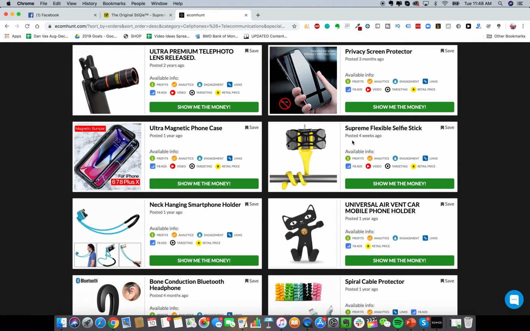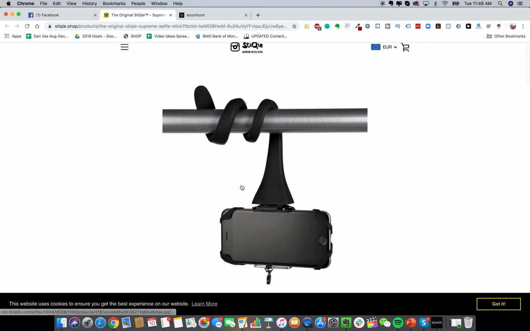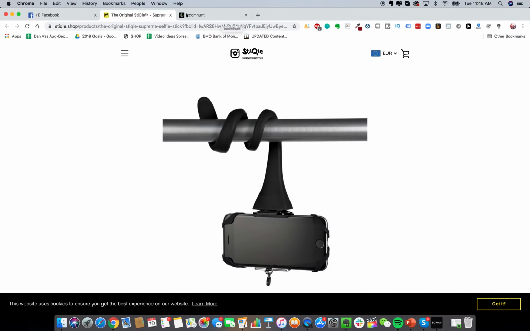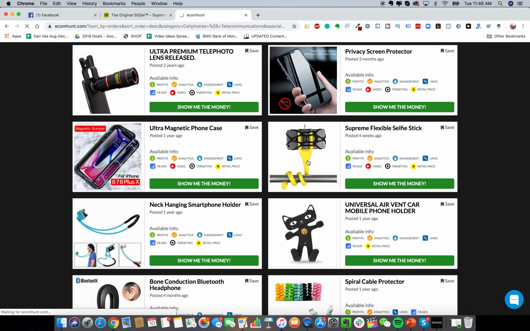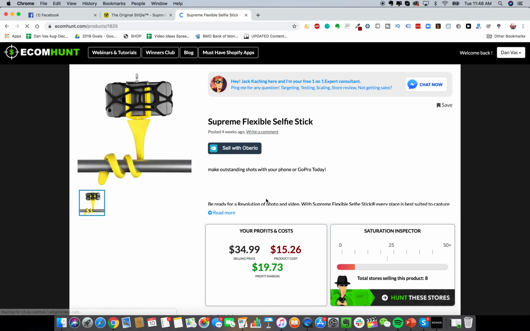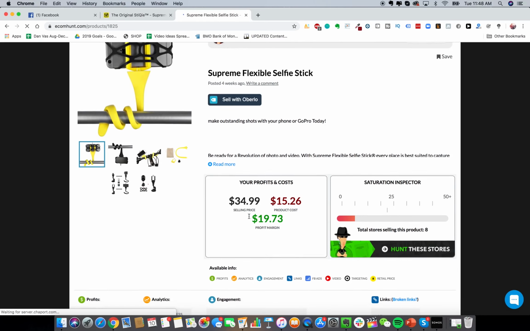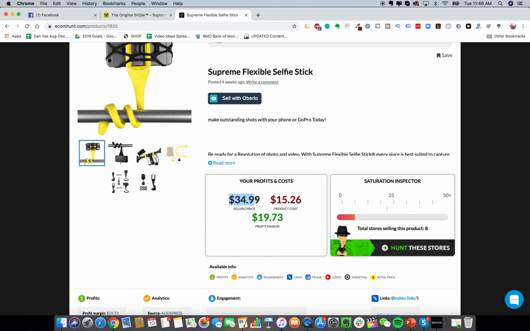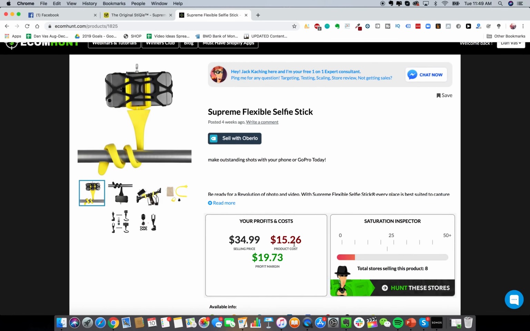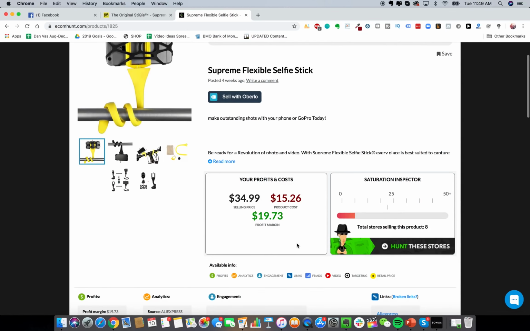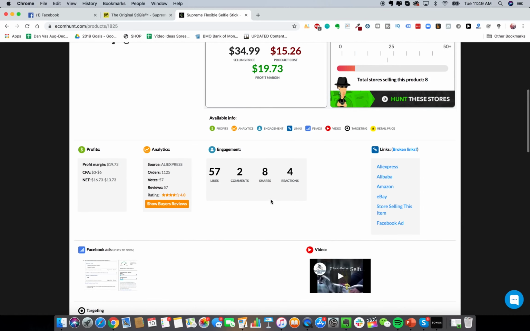Right here, we just saw the selfie stick. That is here, the Supreme Selfie Stick. Boom, this is it right here. And if we go here on Ecom Hunt, we can see exactly what the recommended selling price is, although I wouldn't follow this. If I were selling this, I would sell it for like $39.99 or $49.99 at least. And then right here, it shows you the average product cost. If we use my Alibaba approach, we can get this down. We don't have to pay this much money. It's actually too much, in my opinion.